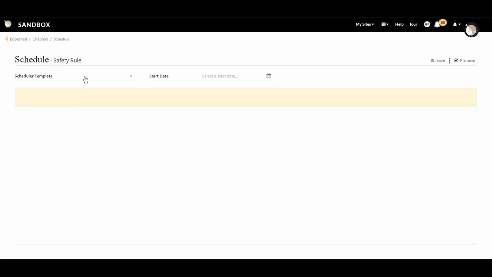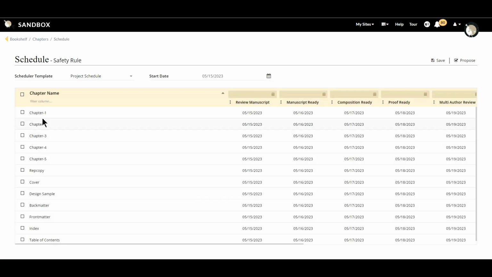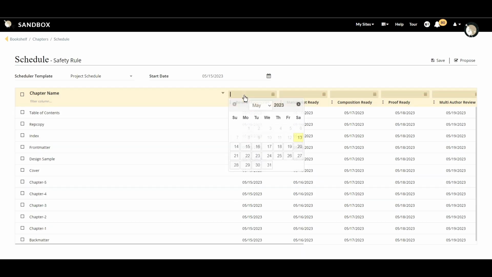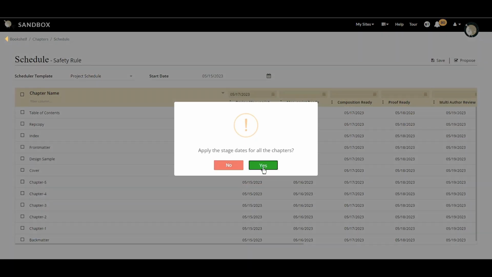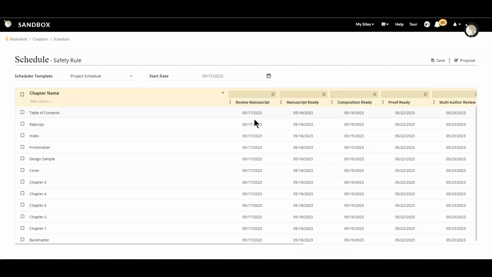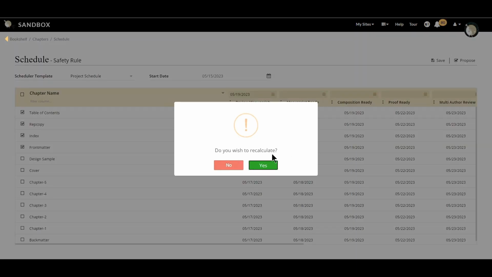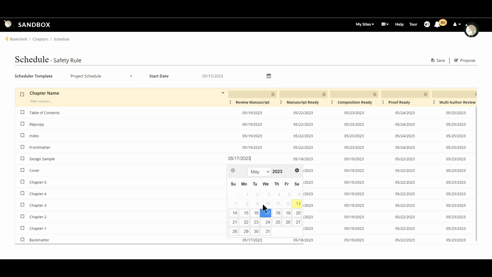Choose the template and start date. Dates will be automatically populated for all chapters. Change the dates manually for a selection of rows or columns if desired, and the scheduler will recalculate automatically for that row. There will also be an alert about whether to recalculate the dates for all subsequent chapters. Choose yes or no depending on your preference.